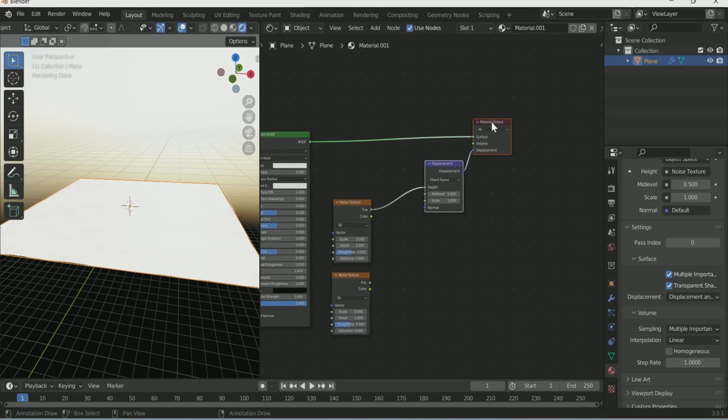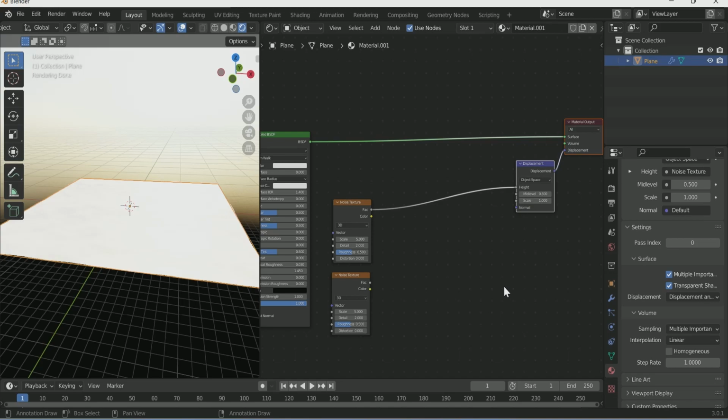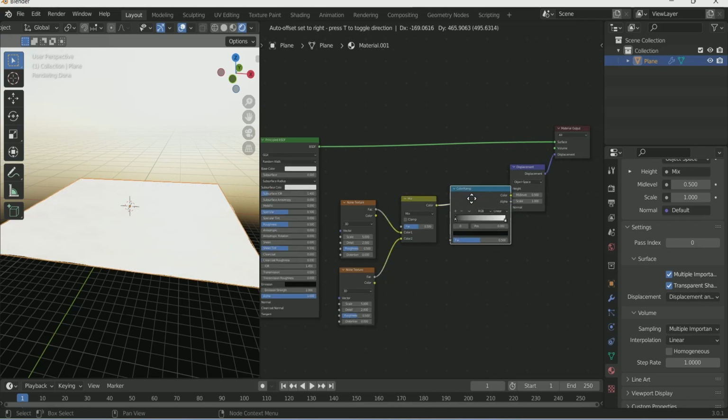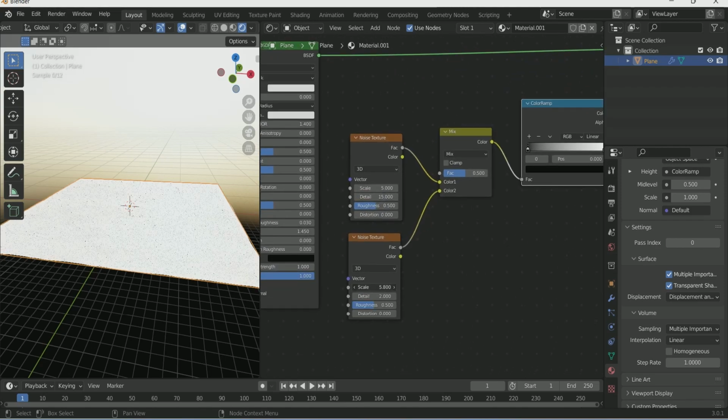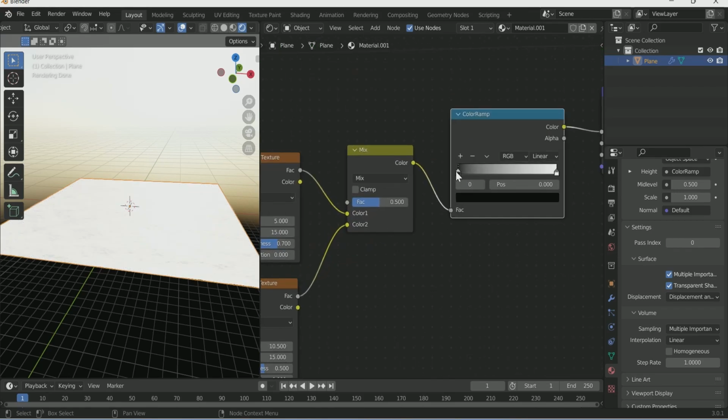Make a duplicate of noise texture by pressing Shift D. Add mix RGB for connecting both the noise textures. Add color ramp between mix RGB and displacement. Now play with the noise texture values to get some result. Adjust the color ramp also.